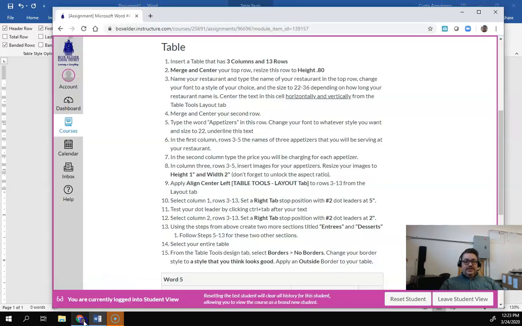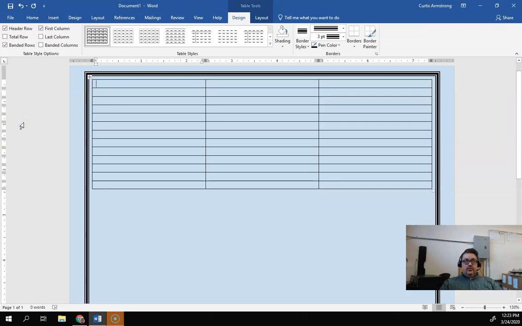The next thing we need to do, we inserted the table. Next thing we need to do, we need to merge and center your top row and change the height to 0.8. That's 0.80 inches, so that's almost 1 inch. So I'm going to click once in the top row and let go. Now I'm going to click right here in the middle and just drag across. You can practice highlighting, clicking and dragging across.